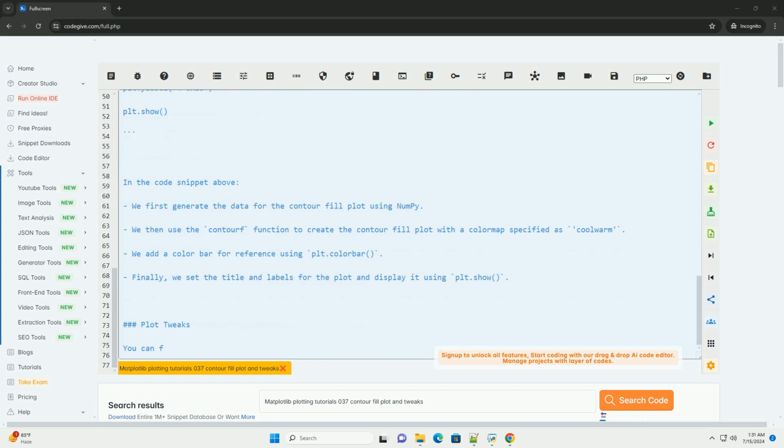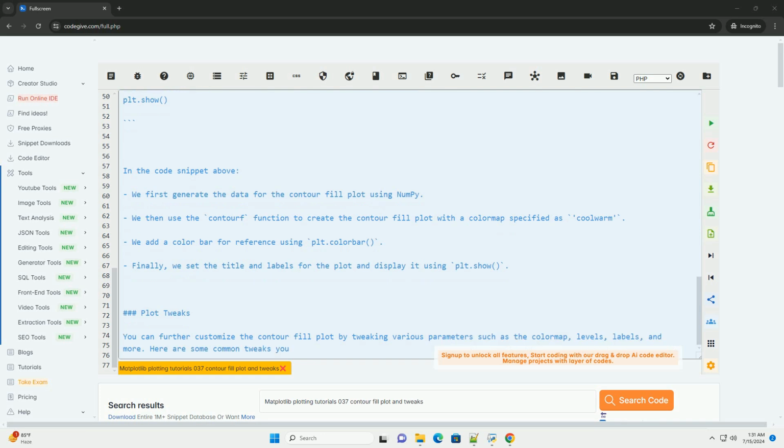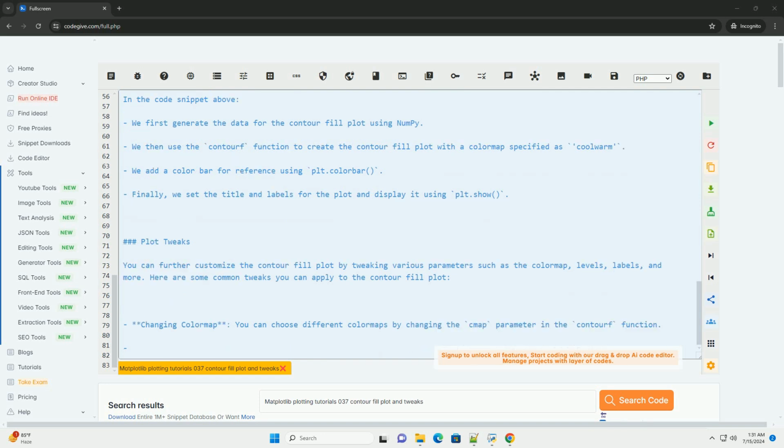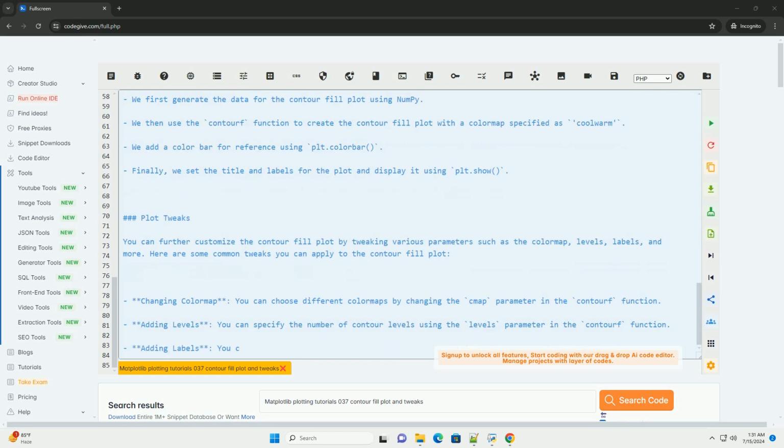Creating a contour fill plot. To create a contour fill plot in Matplotlib, we will use the contour function. This function takes the x coordinates, y coordinates, and the z values to plot the contour fill plot. Here's an example code snippet to create a simple contour fill plot.